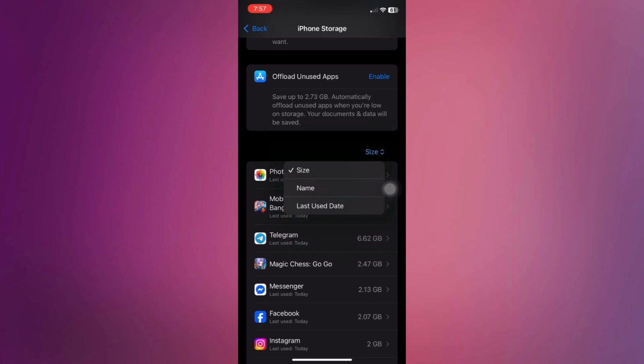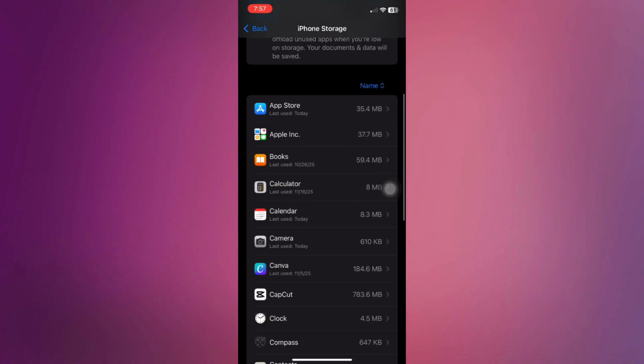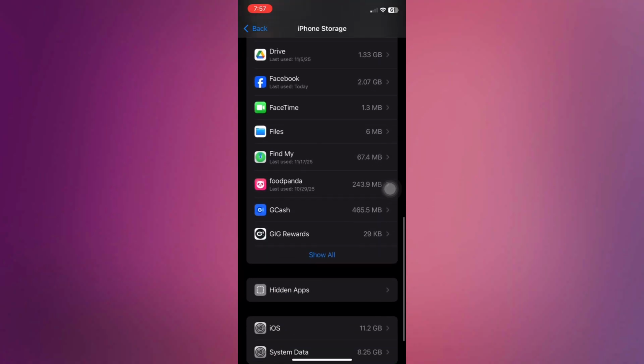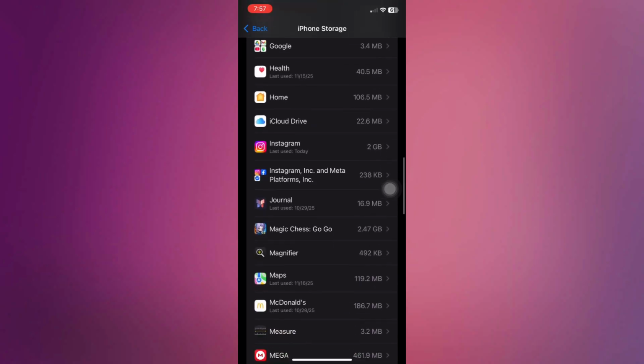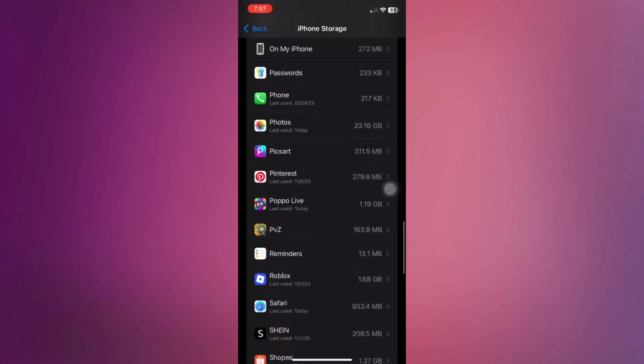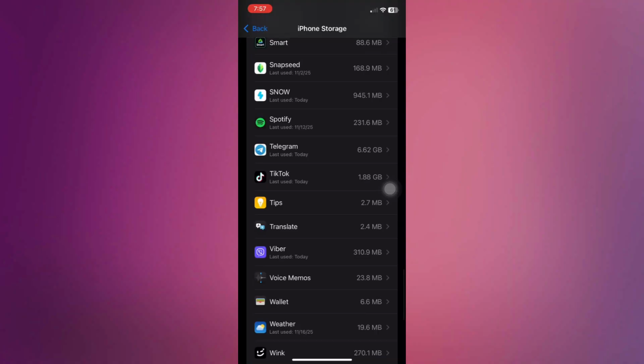So yeah, I'm just gonna set this to the size so that it's much easier and much more organized to find where we want to find our Biber app. So it doesn't seem to be showing just yet. So I'm gonna show all and just keep scrolling until we find Biber. Should be at the B part. Oh, there we go. So Biber's over here.